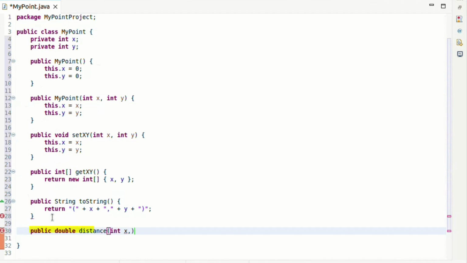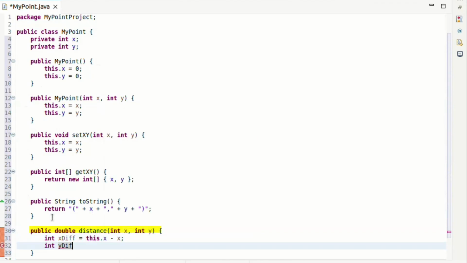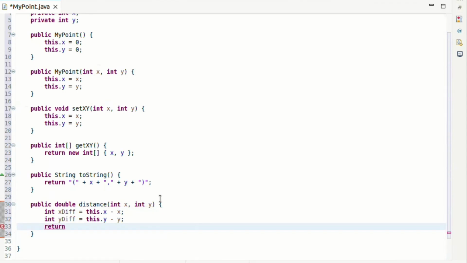This method computes Euclidean distance from this point to another point. Steps to calculate the distance. First step, xdiff is the horizontal difference. Second step, ydiff is the vertical difference. Third step, square the differences, add them, then take the square root.